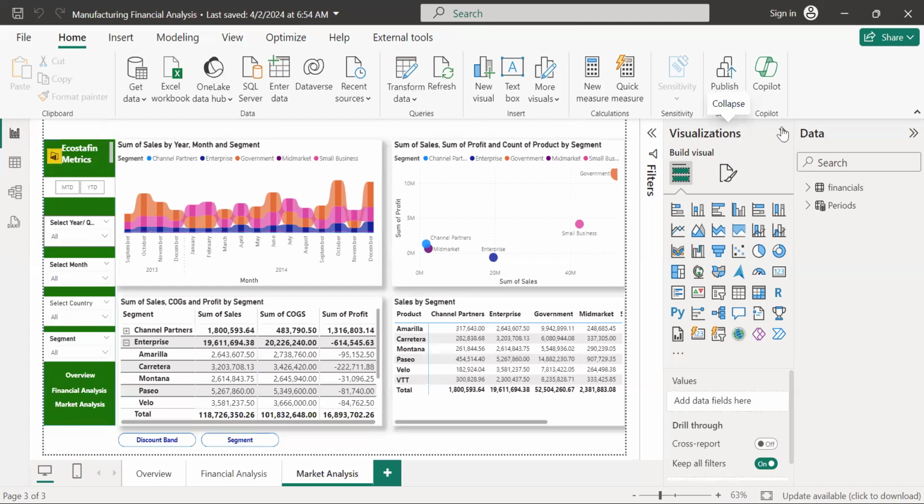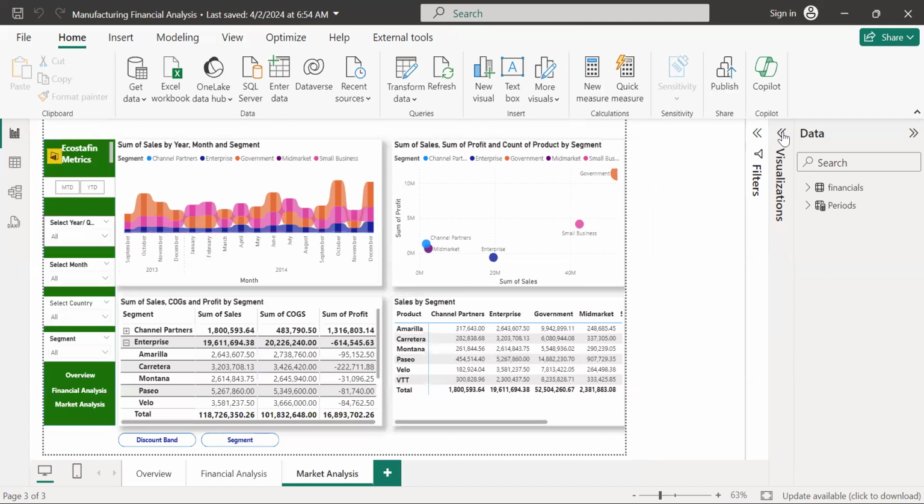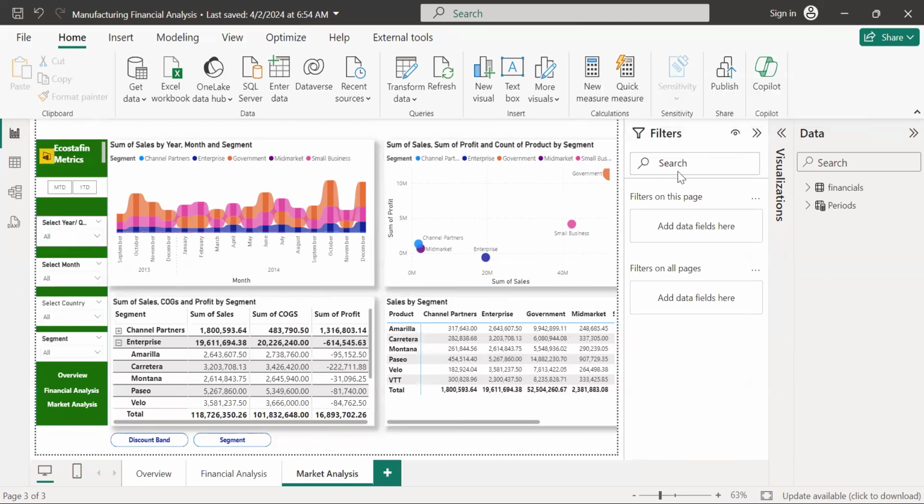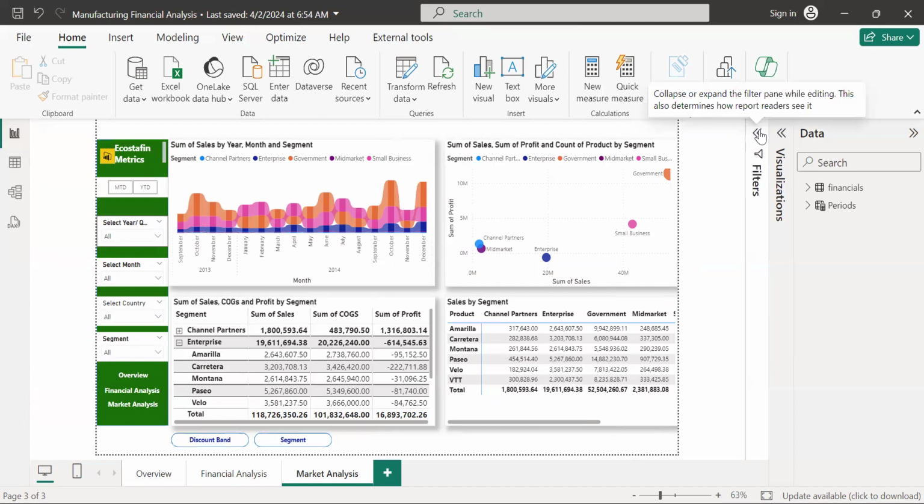I can also collapse this visualization panel by clicking on this. It collapses the visualization panel. Why this is a filter? When I click on that, it tells me to create a filter that I can use to filter my data sets. So I can also collapse the filter. Here I can click the view filter command to hide the filter. When I publish, the filter will be hidden from the final consumer. Let me click this back to the overview.